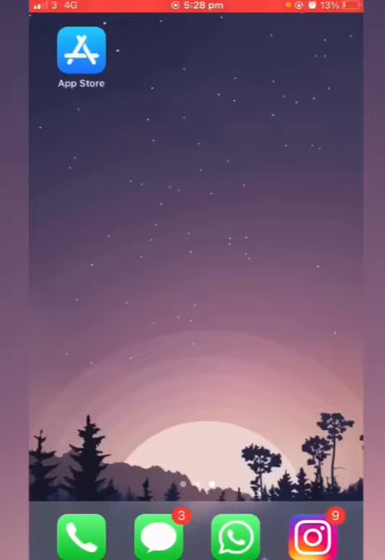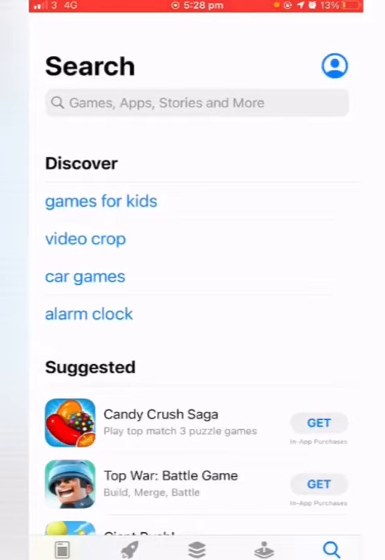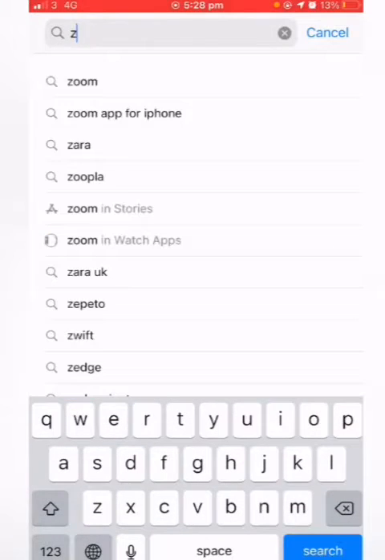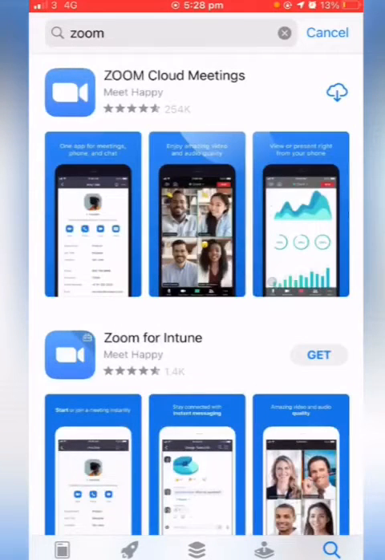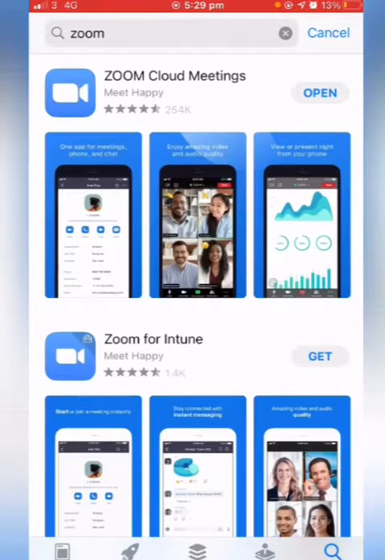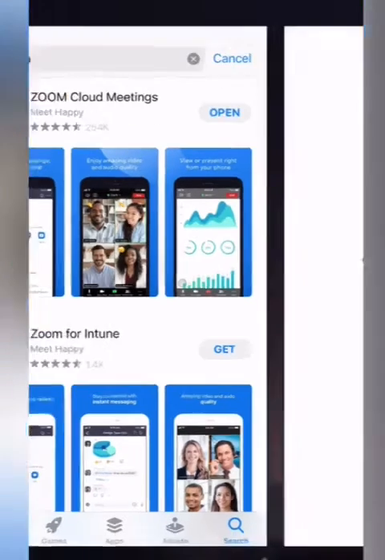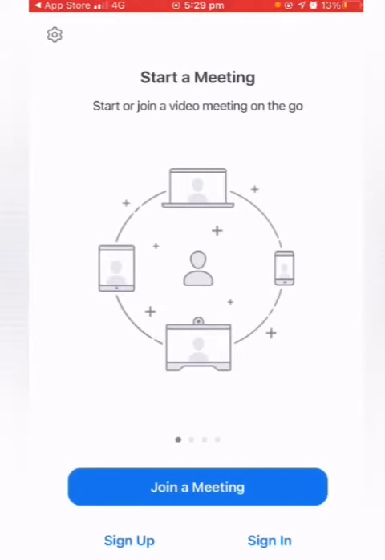First of all, to install Zoom, you have to go to the App Store. Then I will have to type Zoom in the searching bar. I will now tap on the downloading button to download the app. Once it's downloaded, tap Open. This will straight away take you to the app.